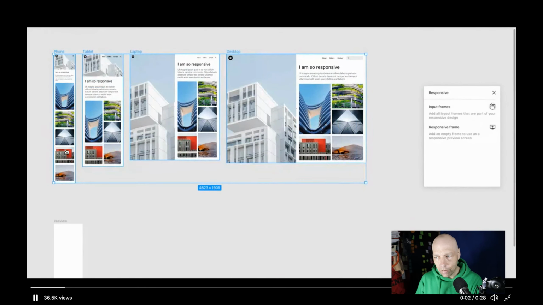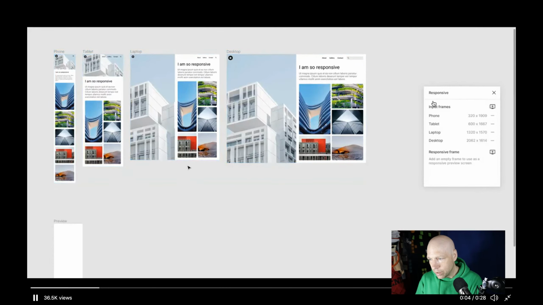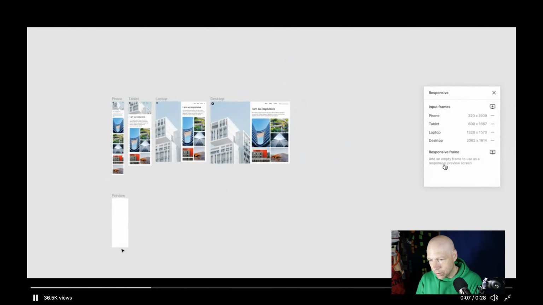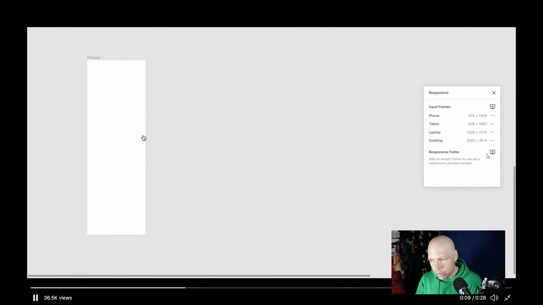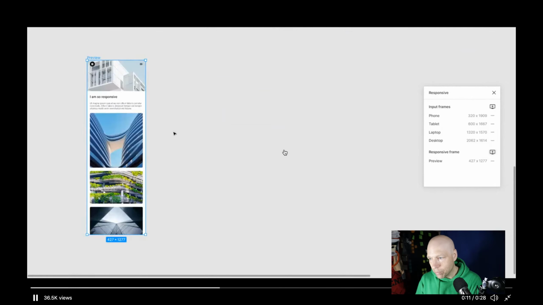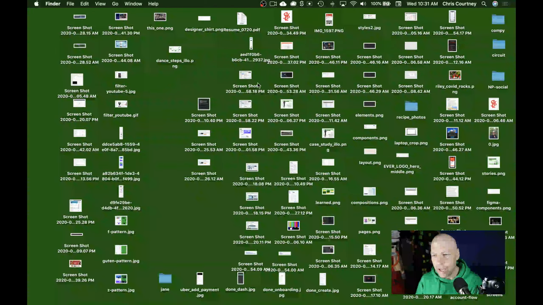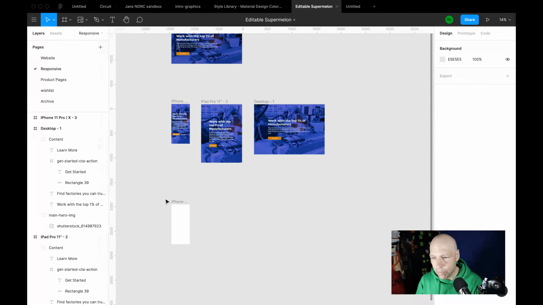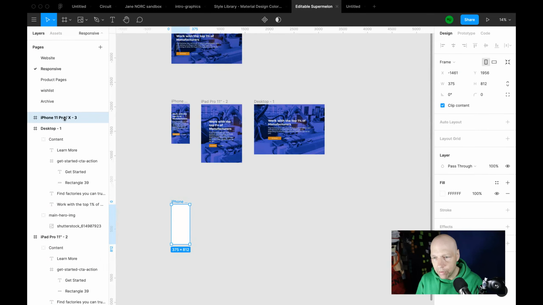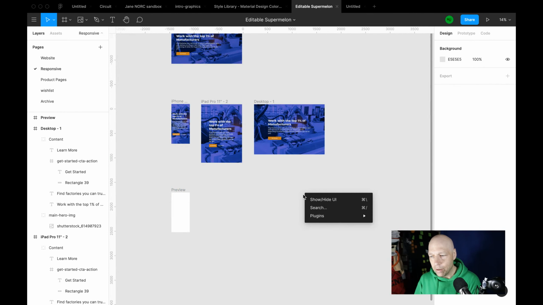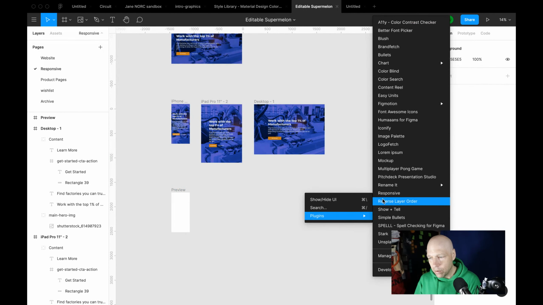All right. So I grab these. These are the input frames. The responsive frame. It looks like maybe you have to select, okay, so they've named it preview. It probably doesn't have to be preview, but I'm going to call it preview. And now let's go get that plugin. So plugin, responsive.